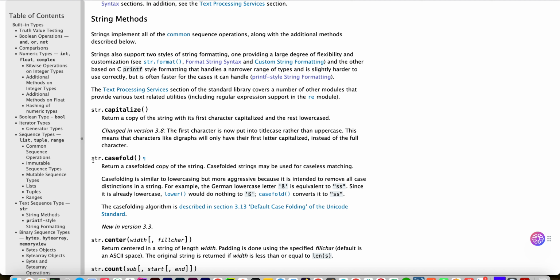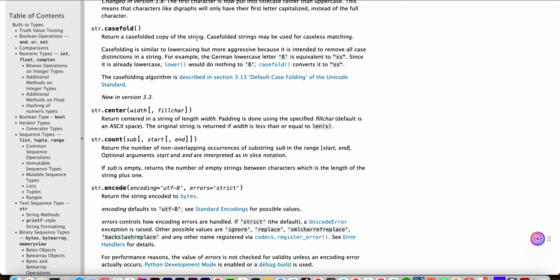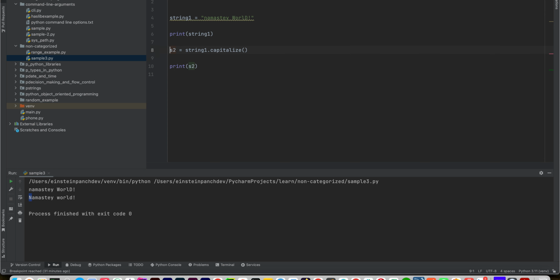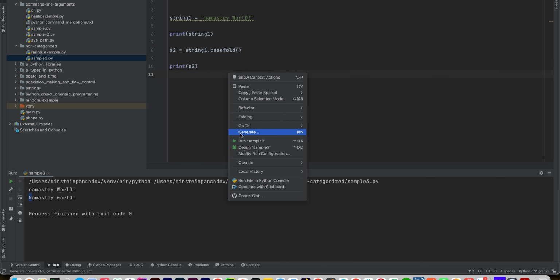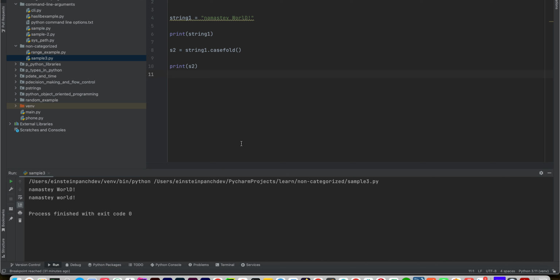Okay, now str.casefold. Return a casefolded copy of the string. Casefolded strings may be used for caseless matching. Case folding is similar to lower casing but more aggressive because it is intended to remove all case distinctions in a string. For example, the German lowercase letter ß is equivalent to ss. Since it is already lowercase, lower would do nothing to ß. Casefold converts it to ss. The case folding algorithm is described in section 3.13, Default Case Folding, of the Unicode standard. Let's see casefold, string1.casefold. Let's see. All small.